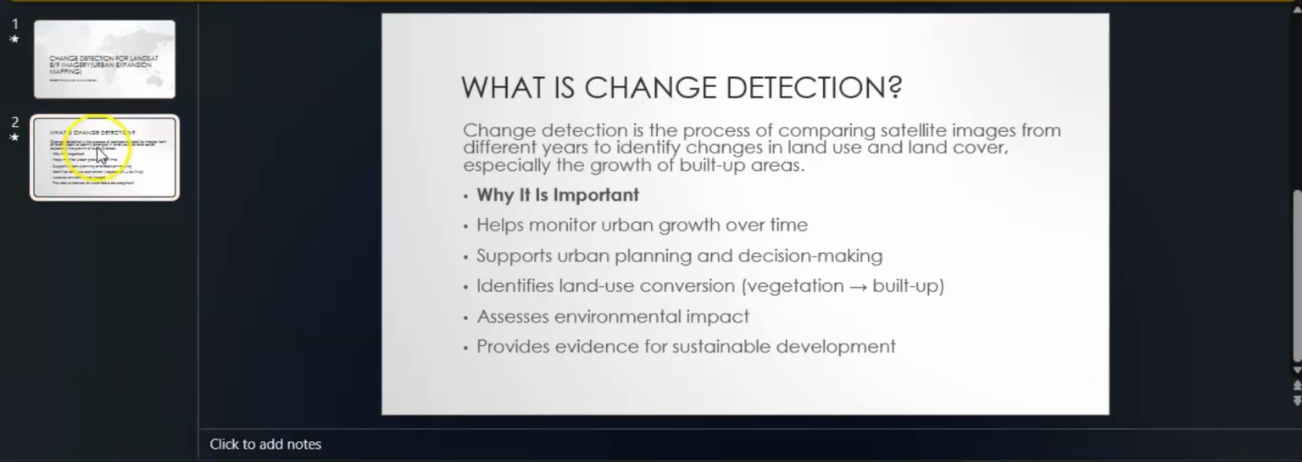Change detection is a process of comparing satellite images from different times to identify changes in land use and land cover, especially the growth of built-up areas. And why is it important? Change detection helps us to monitor urban growth over time. It supports urban planning and decision making. It also identifies land use conversion, vegetation, and built-up areas. And it also provides evidence for sustainable development.